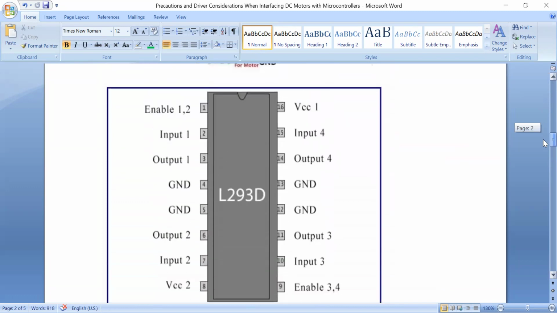This is the pin diagram of the L293D. Here we can connect two DC motors. The first motor is connected between out 1 and out 2, controlled by input 1 and input 2, and enable is used to select, or enable, the motor. The second motor is connected between output 3 and output 4, its speed is controlled with input 3 and input 4, and enable is used for enabling 3 and 4. This pin is used for the second motor.